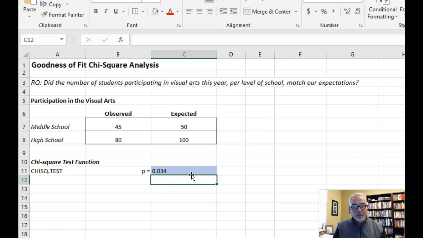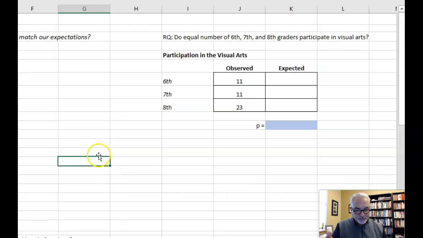It's less than 0.05, so there is a statistically significant difference between what we observed versus what we expected. And again, based upon the visual and also the numbers, 45, 50, okay, kind of close. 80, 100, okay, that's where the gap is, that's where the difference is. It's in the high school. Okay, now let's move on. We have a few examples to look at.